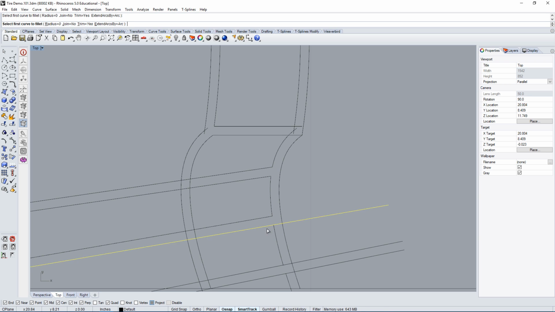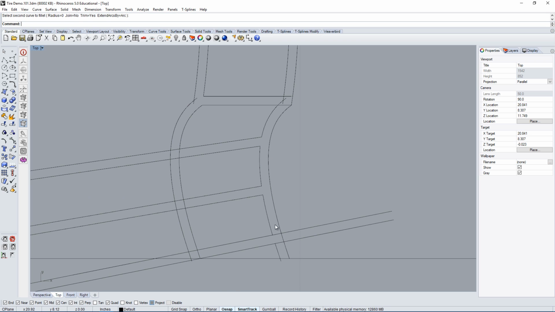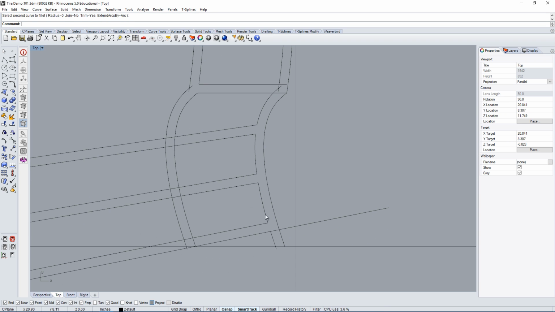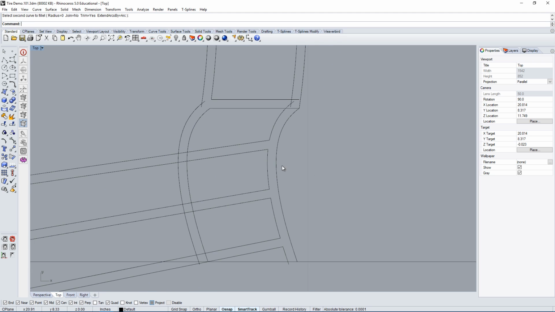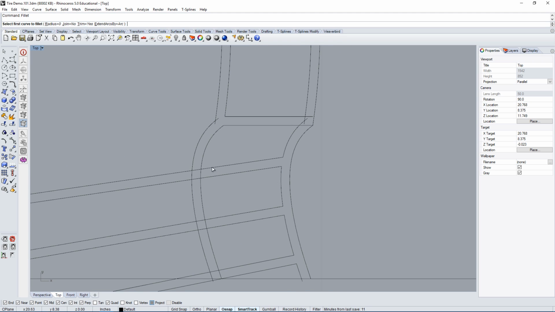Just press enter, select both of your curves and connect them, press enter, select both of your curves, and it just does everything much quicker than it would if you manually did this.